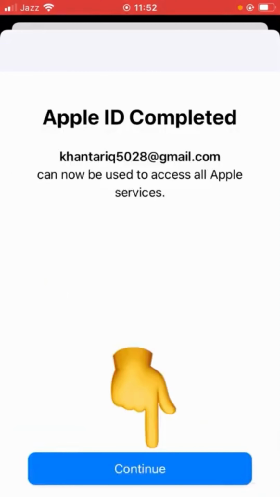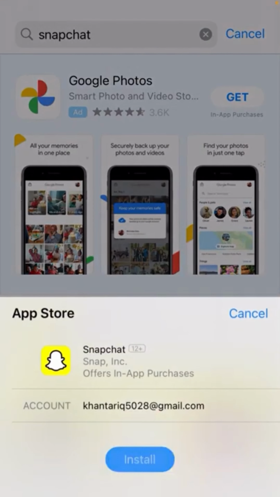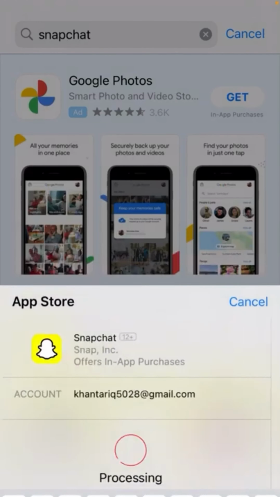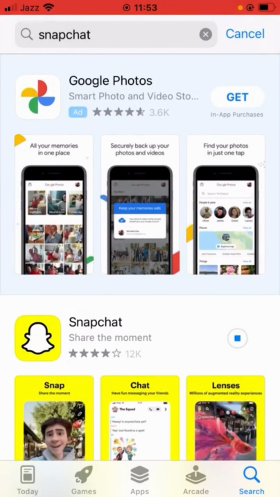So Apple ID completed, so tap here on Continue, and then try to install the app from here. So tap on Install and give here your Apple ID password, and tap on Sign In. So as you can see, the app is installing right now. So my problem has been solved.